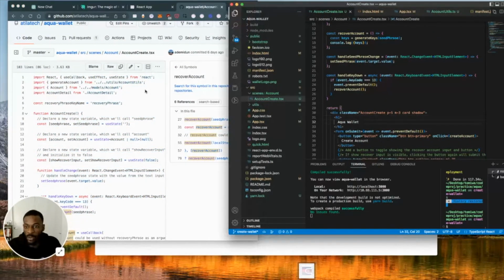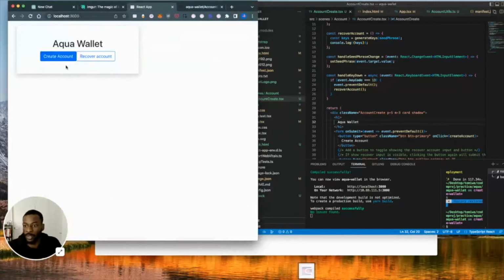All right, so now we have the basic functionality of our app up and running. We can create an account and we can recover an existing account. What we want to do next is add the ability for us to actually see the details of the account which we've just created.